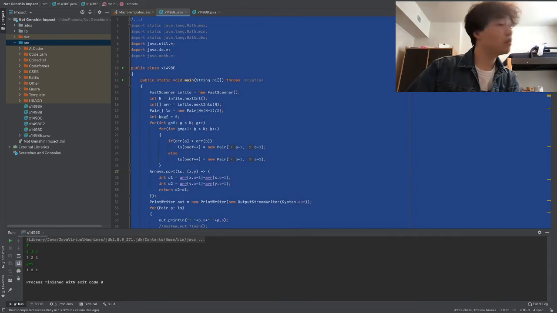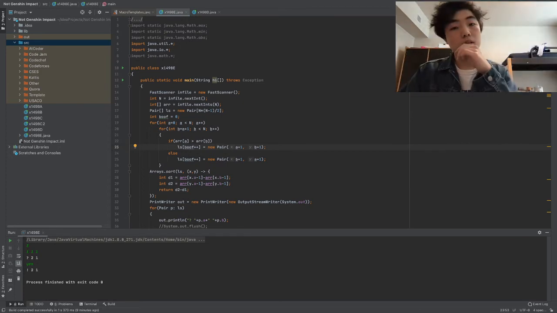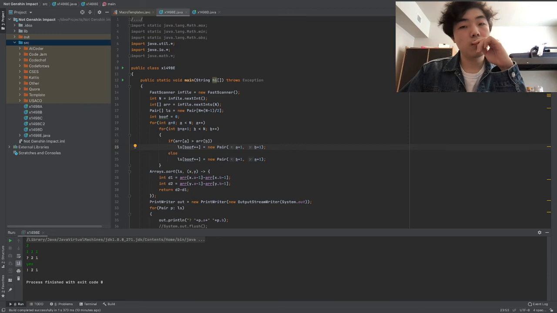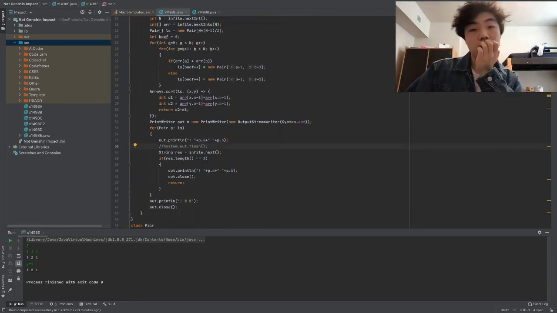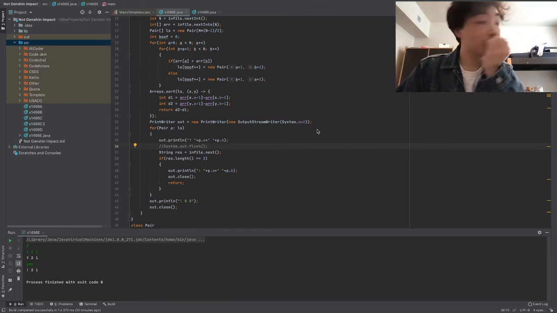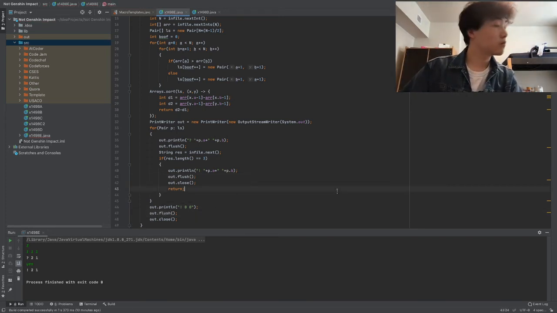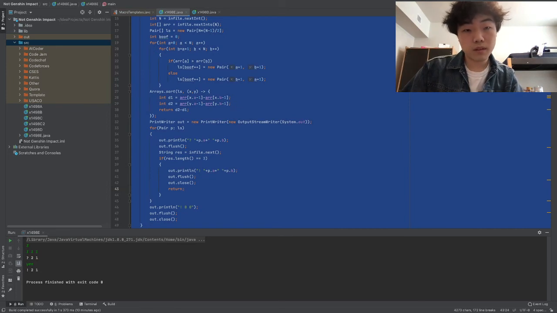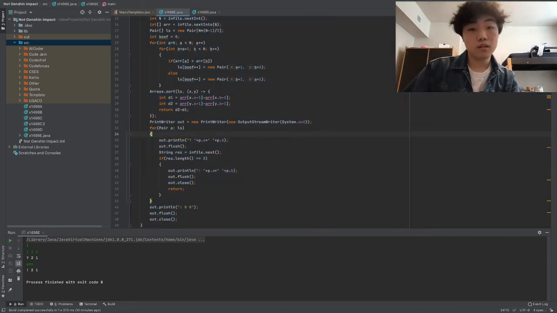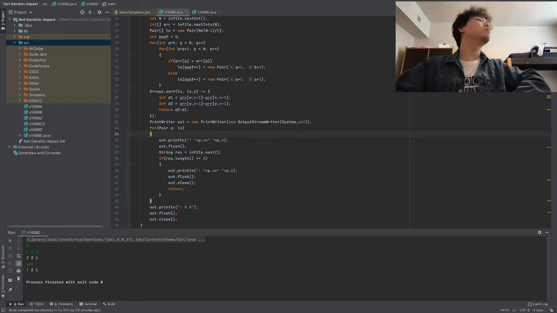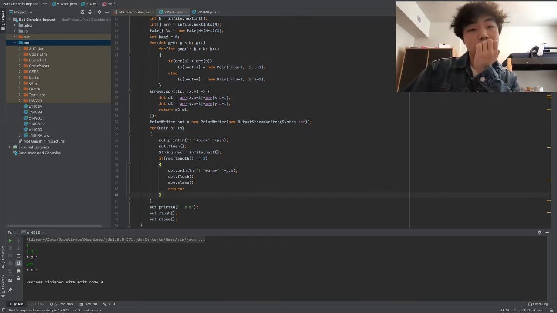Can this at least run in time, please? It's n log n, so I know the bottleneck comes from actually reading the queries. Running on pretest 1. Does it not flush? I think I might have to flush. Yeah, that might be why. So, out.flush. So annoying, dude. Running on pretest 1, pretest 15, pretest 23. Just please don't make this the reason why I don't get this problem.